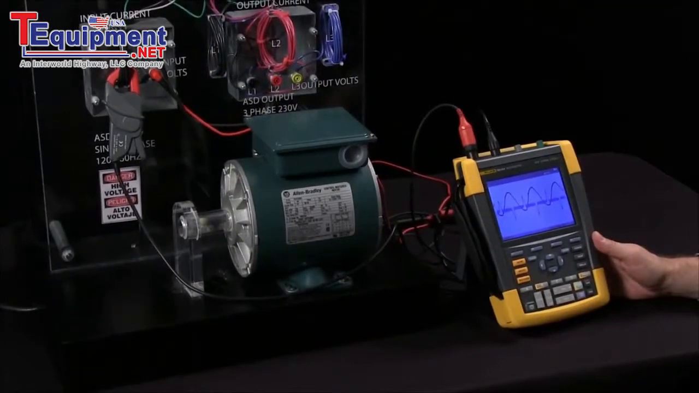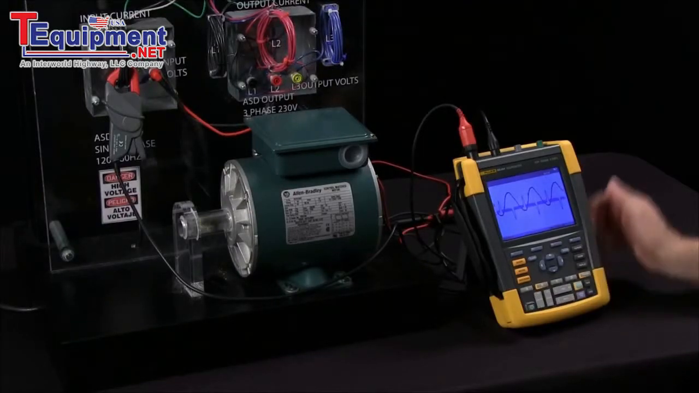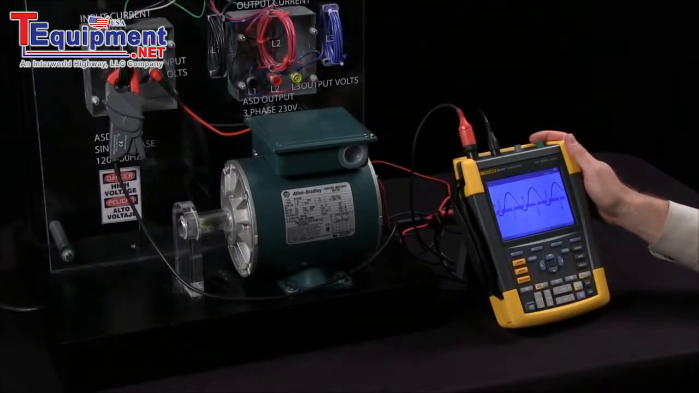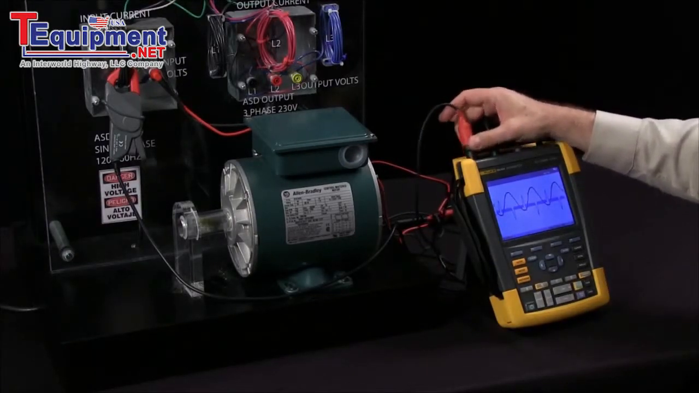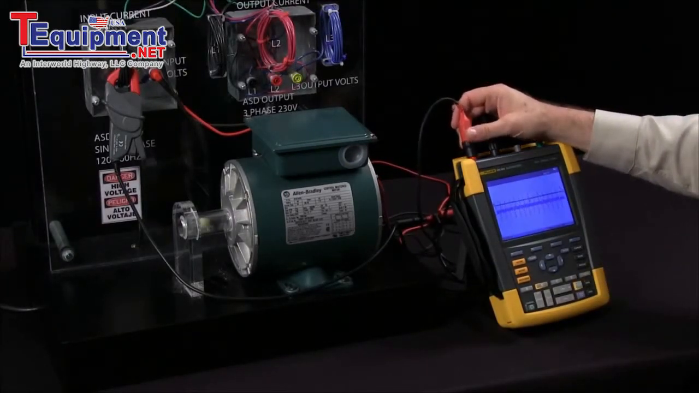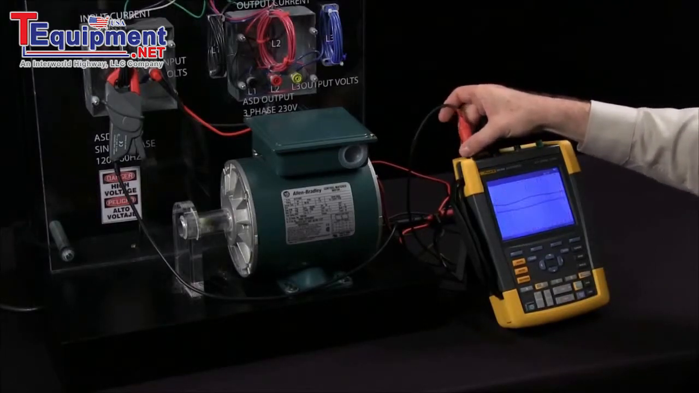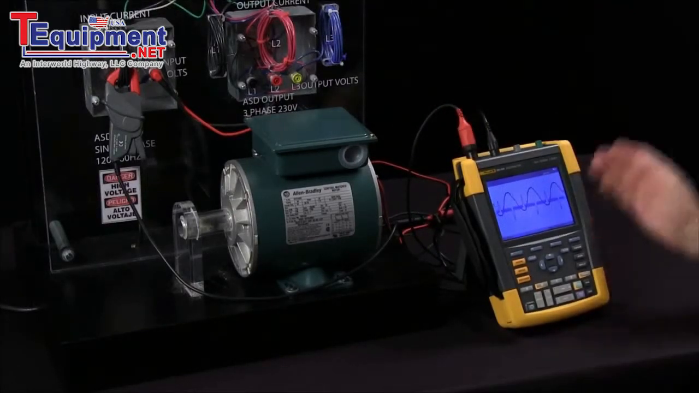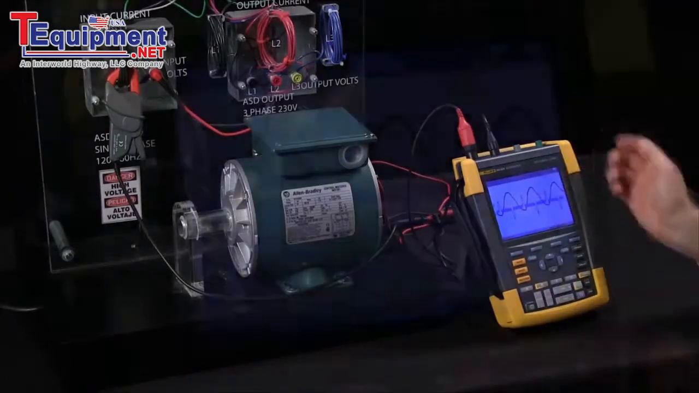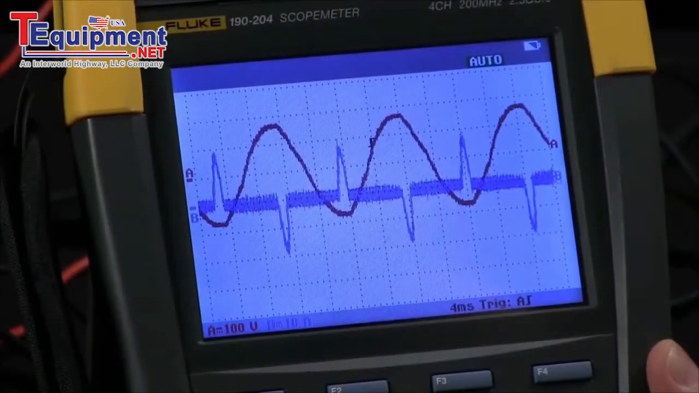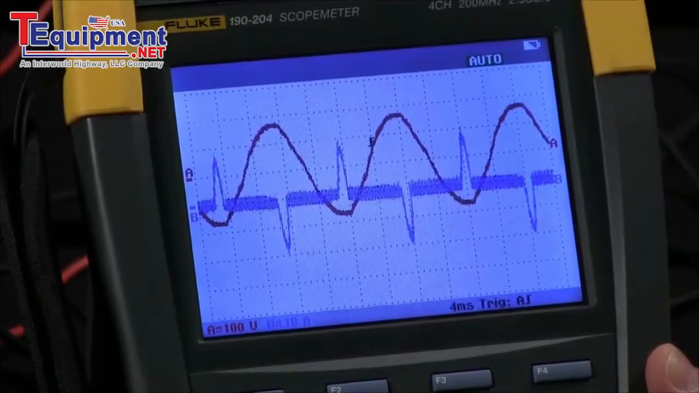Today I would like to discuss the various triggering options for the Fluke 190 series scope meter. We do have a unique feature with all of our scope meters, which is called Connect and View. So as soon as you apply a signal to the meter, it will seek it out and give you at least 3 divisions of deflection on the screen and set your amplitude and your time base automatically.